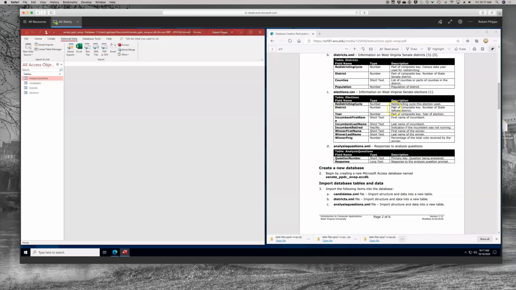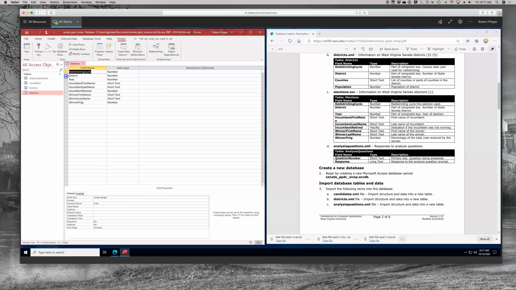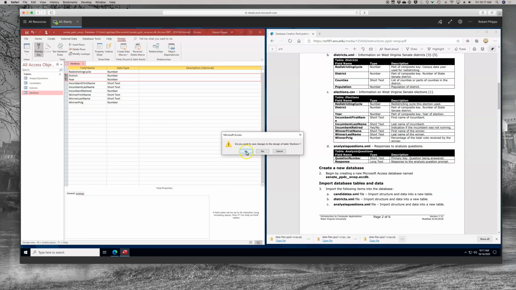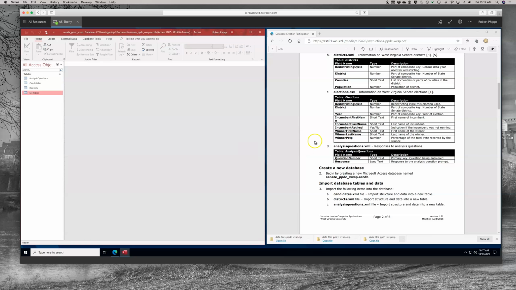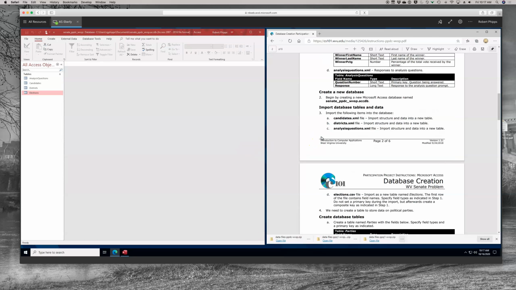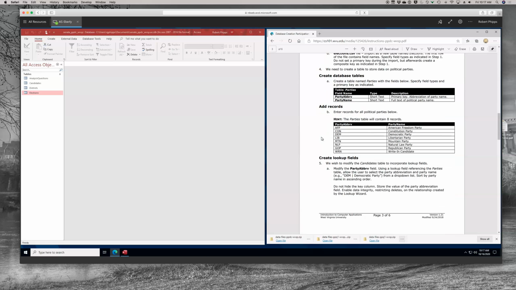It looks like district and year are part of the composite key. So the way we would do that would be to right-click, pick Design View, and we'd highlight district and year and click Primary Key. Close it back up, save our changes, and we're good. Let's scroll on down and see what else we need to do.